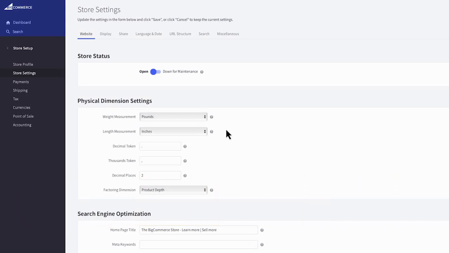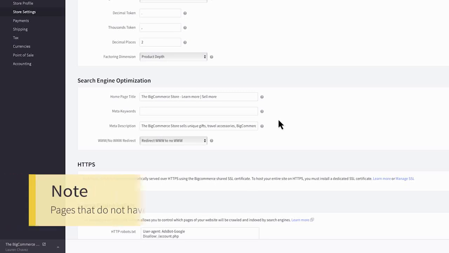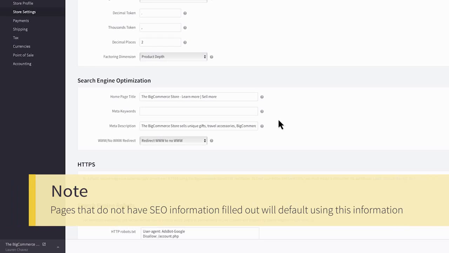Next, we have the default search engine optimization information for your store. Ranking on search engines is a huge help in attracting shoppers. You will see these fields in different areas of your BigCommerce store, and you will want to fill them out wherever you see them. Pages that do not have SEO information filled out will default using this information.